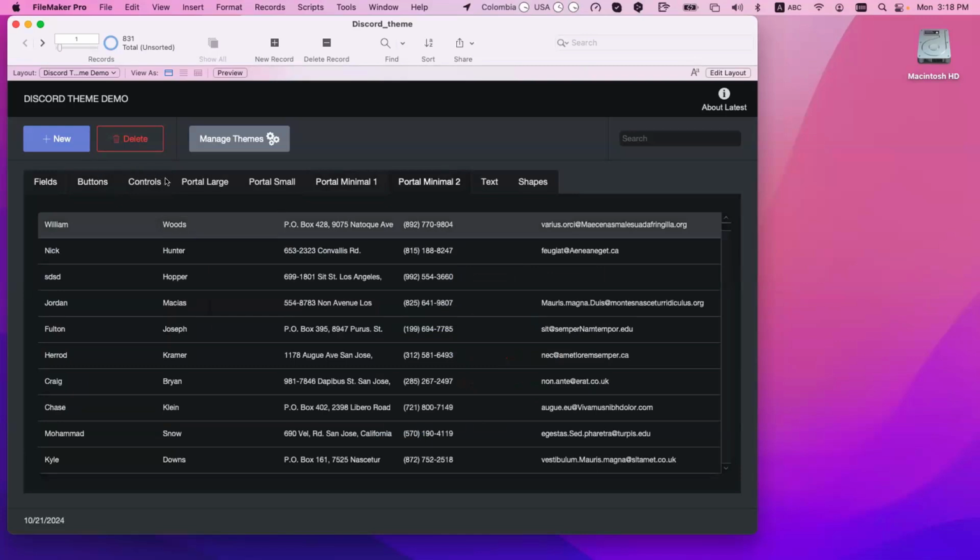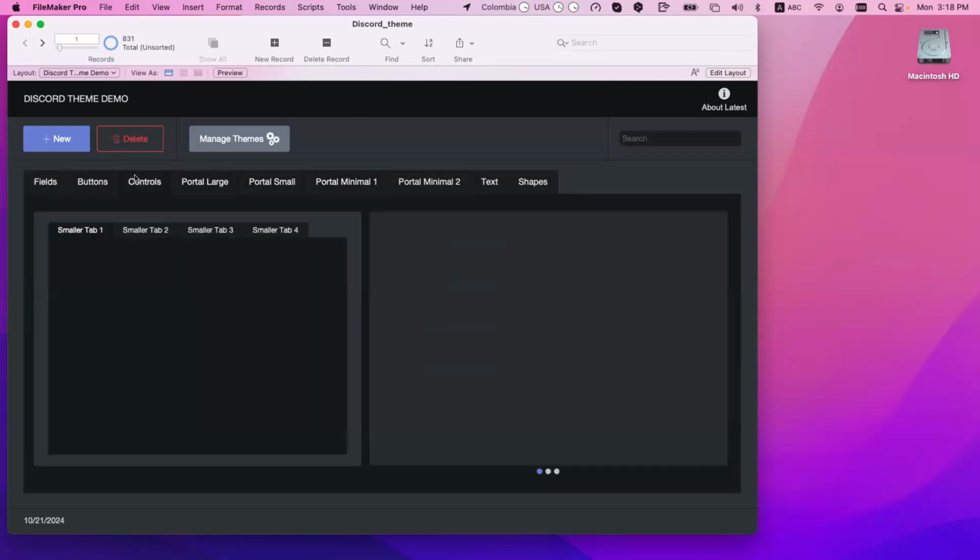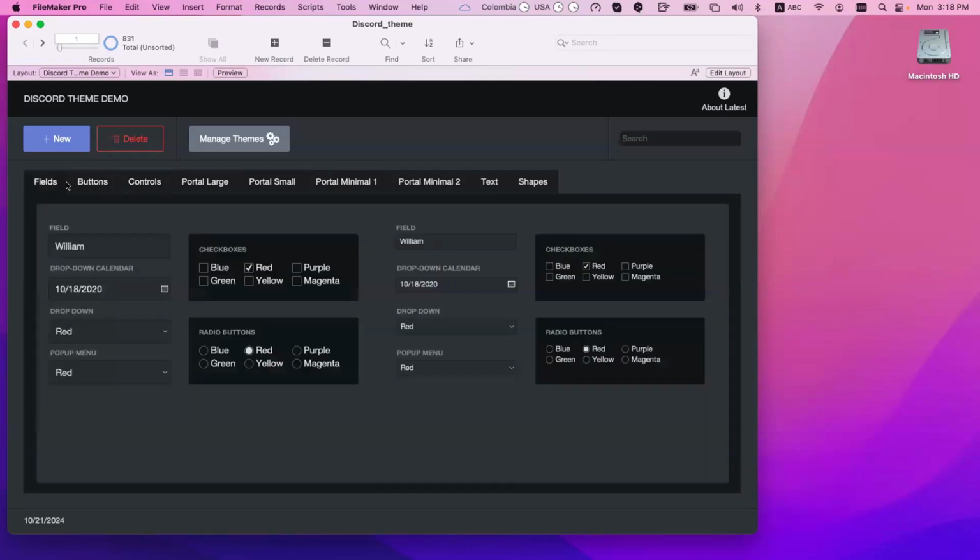The tab control. This is a tab control, right? And I'm going to show you how we can do the big one and the small one. You have the slides here, and you have many objects here. So we're going to run through all of this, and we are going to have fun with this.